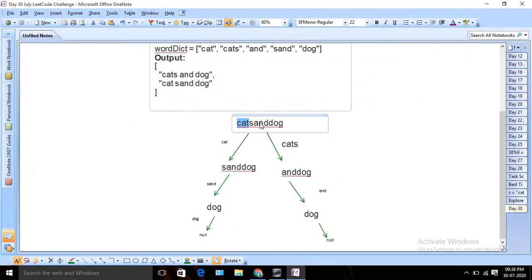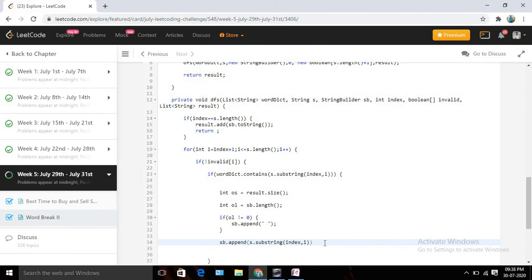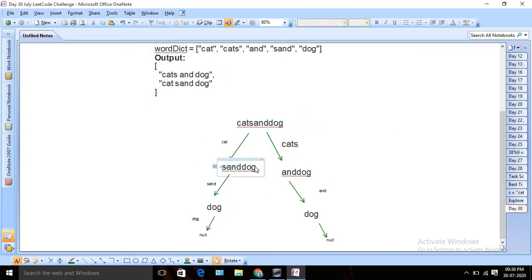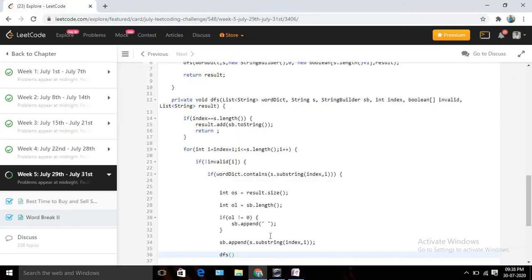So this is my cat, right? I am going to append that to our substring. Now what do I need to do? I need to perform BFS, DFS to find the combination for the rest of the words, the rest of the string, okay?